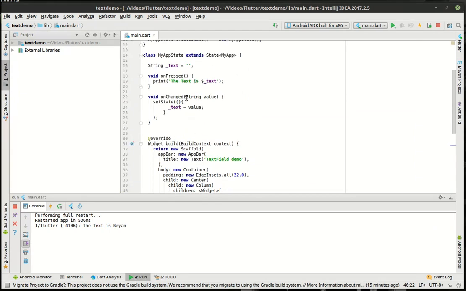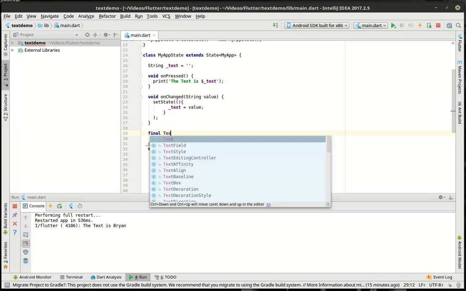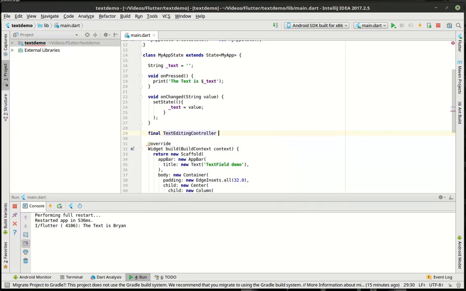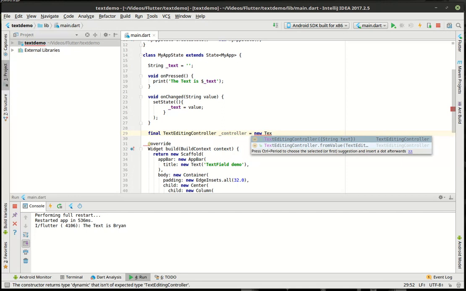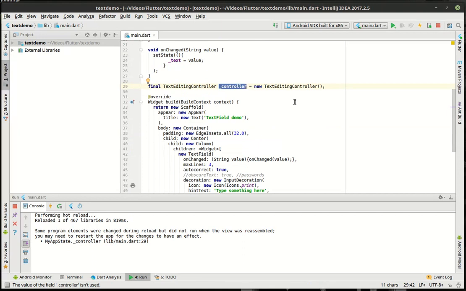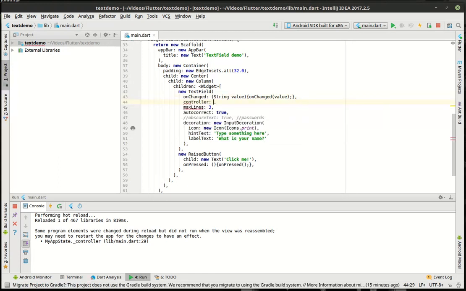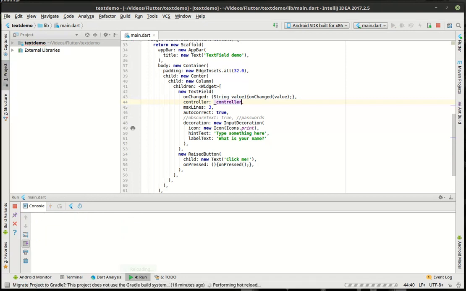One thing you should be aware of is this whole pattern of tracking the state and all that. It can seem a little cumbersome at times. So one little trick that you can do is you can say final text editing controller, and we can get the controller here and we can comment out this. Actually, we can even leave it if we want to and just say controller and give it the actual controller.